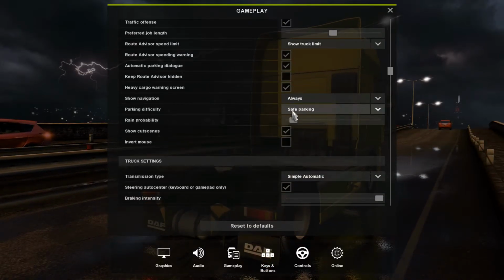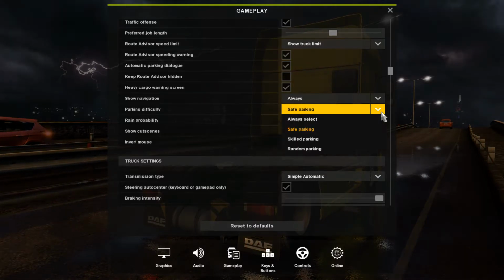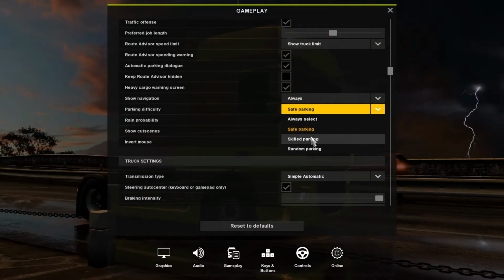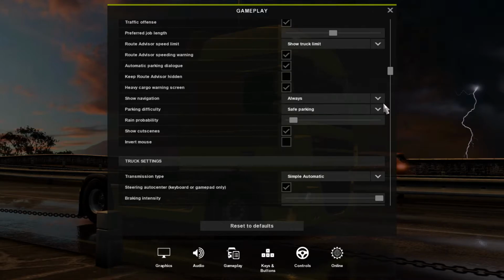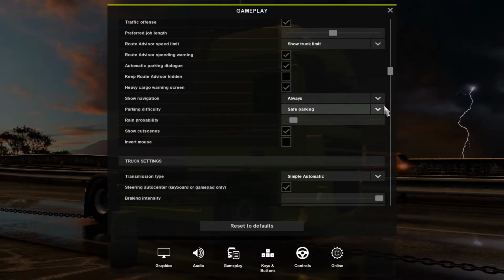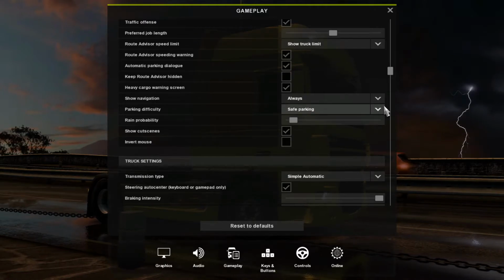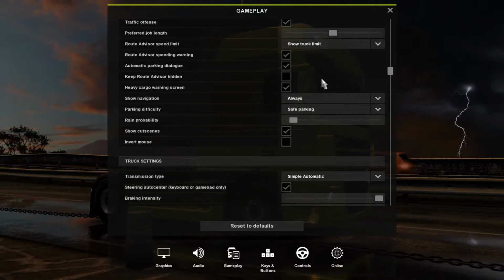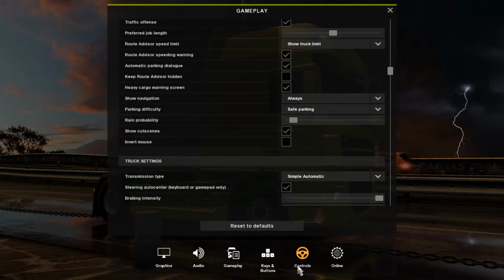I've got it set to safe parking. Of course, you can change that. I probably will, but I'm just doing that for now so that I don't have to sit there and stop at the gate. I just drive in and park. Anyway, so there you go.